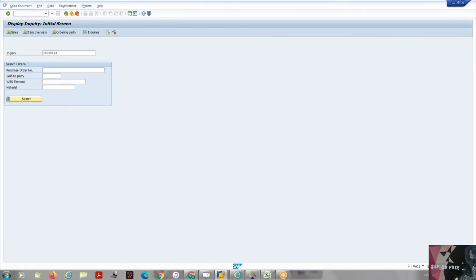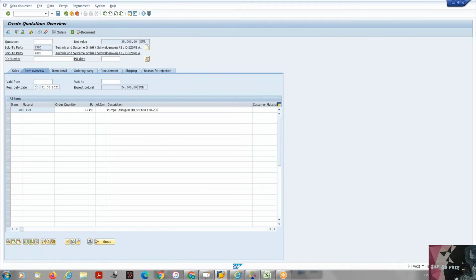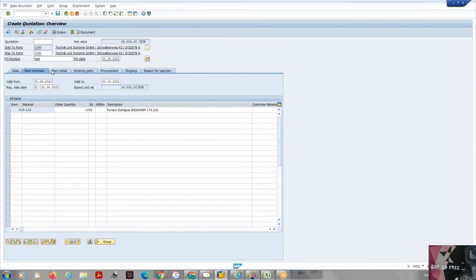If I just go to the document flow, you can see the inquiry status is open as of now, which means it does not have anything to do with it. Now I'm creating a quotation here, and I'm creating only a quantity of, let's say, 10. I'm not taking the full 100 quantity that is there. Press enter, check the incompletion log, quotation is complete, save.